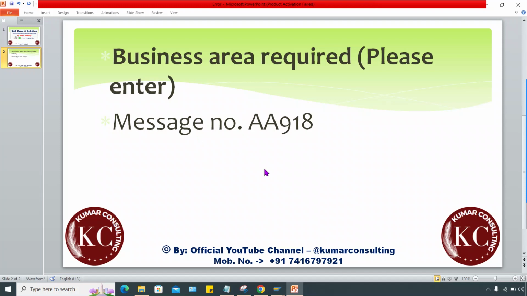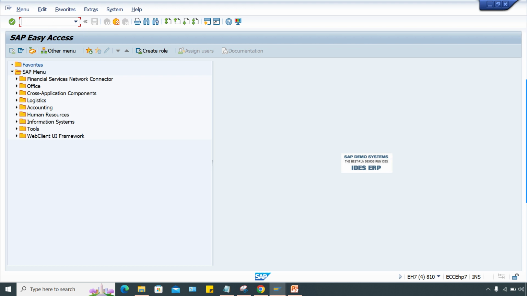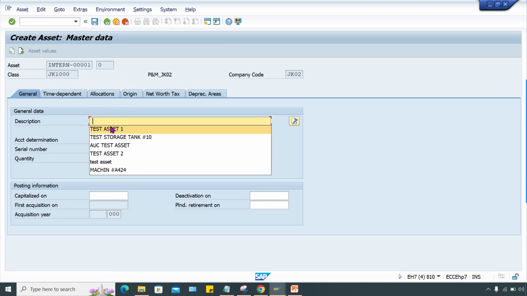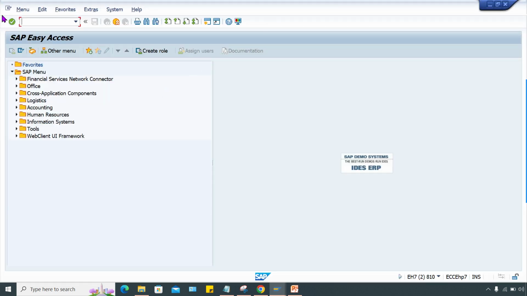So the first thing everybody has to check is how the asset master fields are getting controlled. I hope you might be knowing this: we have a screen layout rule for that. If you go to A01, these are the asset class and the company code. When I create, let's suppose, a test asset, time dependent, and I don't enter anything, it says business area is a required entry. So first of all, you have to check here.